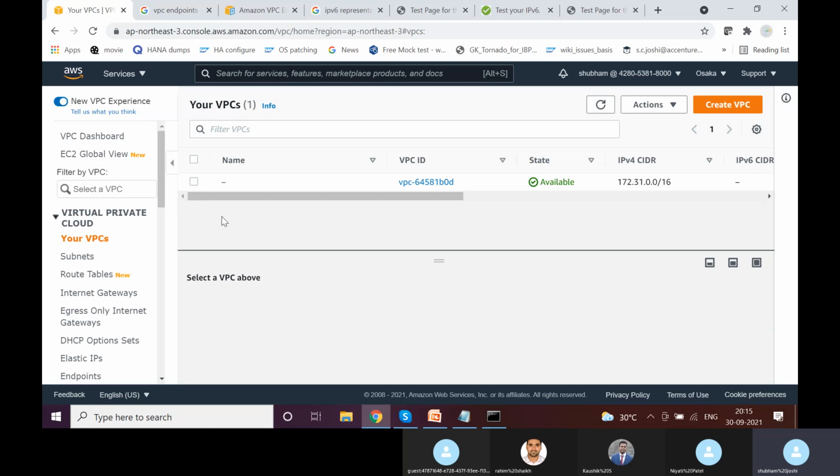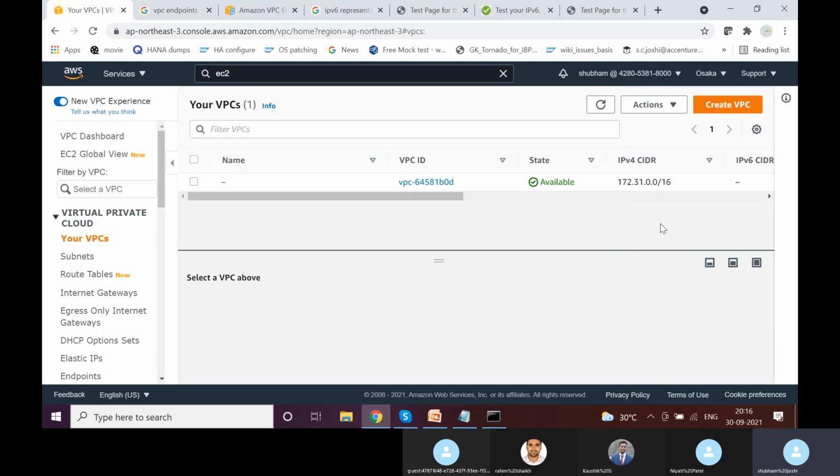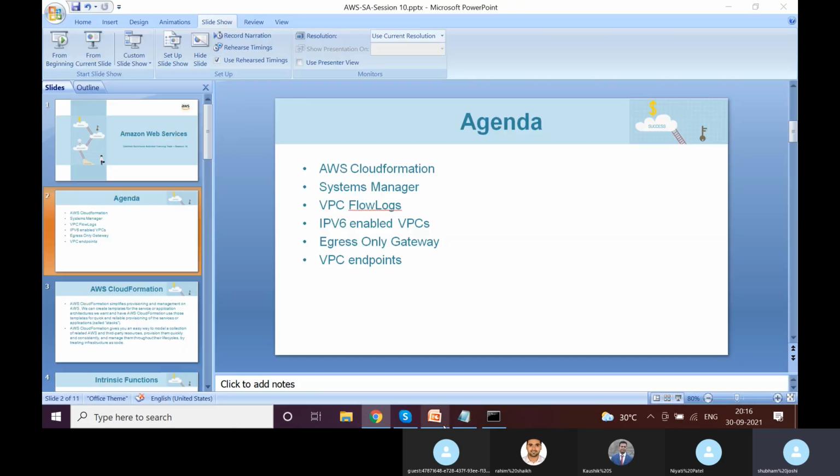So let's see. What I'm going to do is, let's launch an EC2 instance first, and hopefully when we try to do some activity, we should see the logs somewhere in some time. For now, let's see how we can enable VPC flow logs. Let's discuss it formally first.